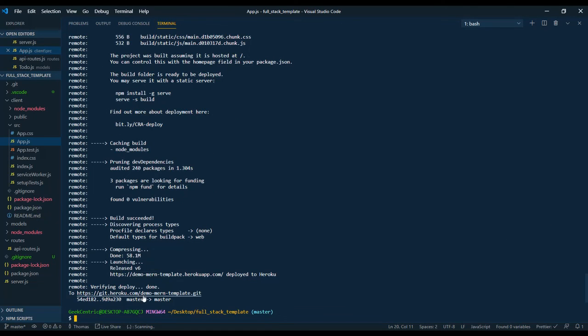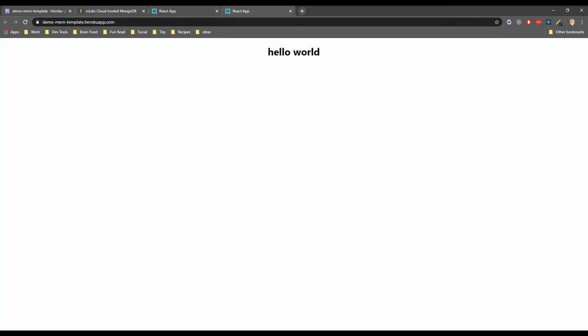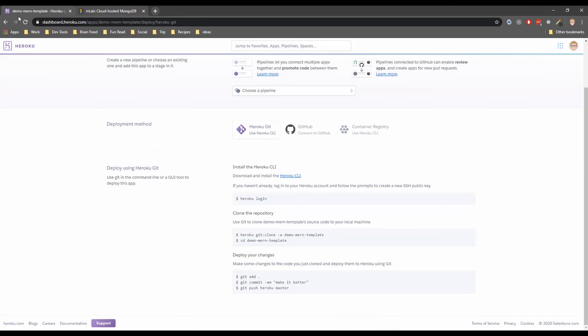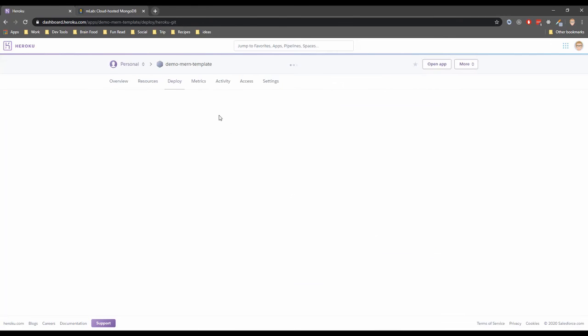Let's make sure, well, there's two links here. Don't click on the Git. Instead, let's click on this link right here that starts with the HTTPS and ends with .com. Again, that loaded really quickly. I wonder if that's just an old one. Let's instead come over here. Let's refresh. Let's click on Open App.